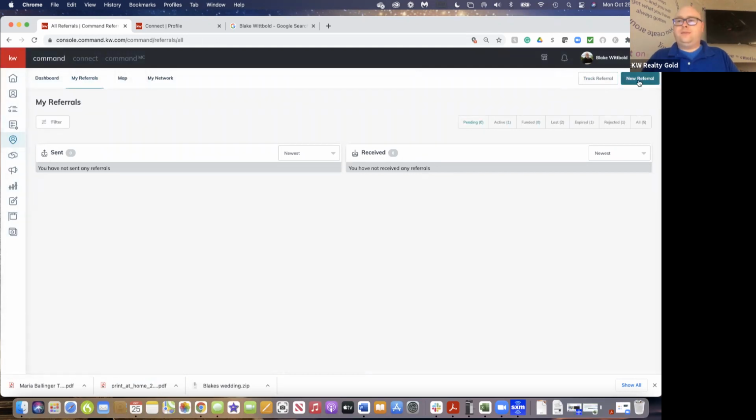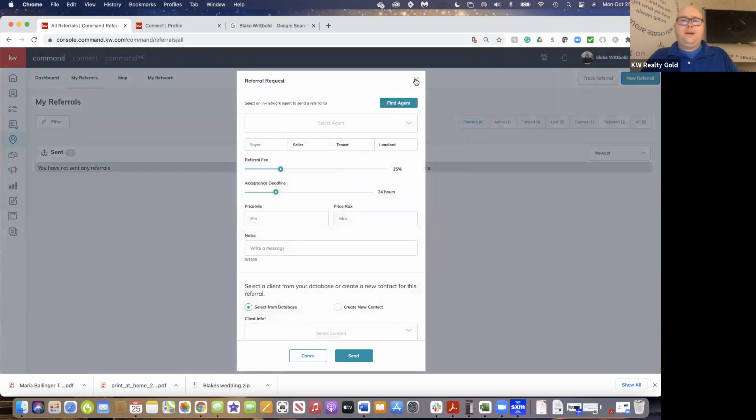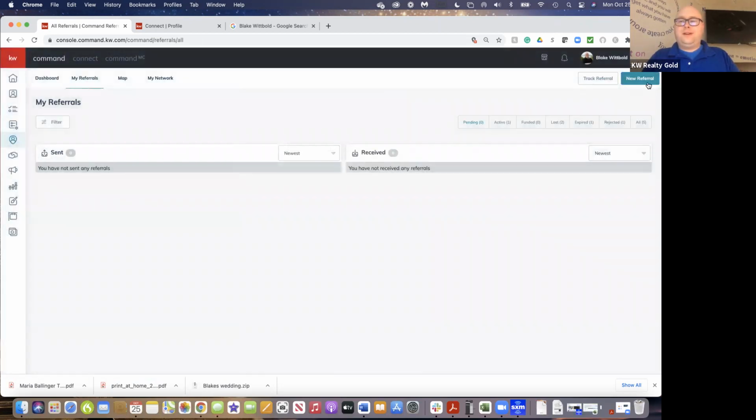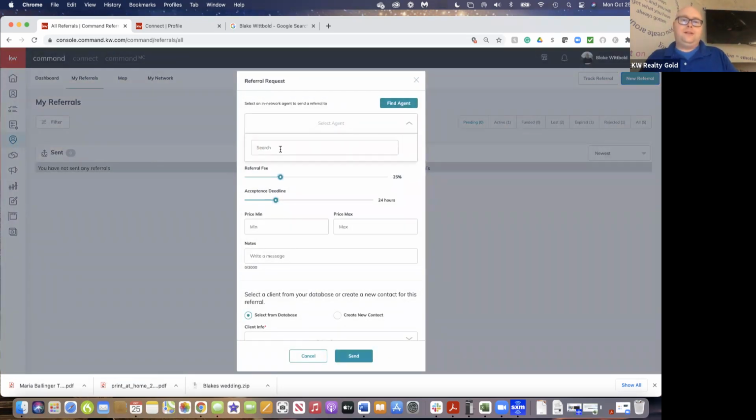I'm going to see if I can send myself a referral. If I want to send a referral without searching for someone, I just know an agent that I want to send it to, I'll click new referral up here, select agent. It doesn't let me because I am searching. So let's demo MC373. Let's try.